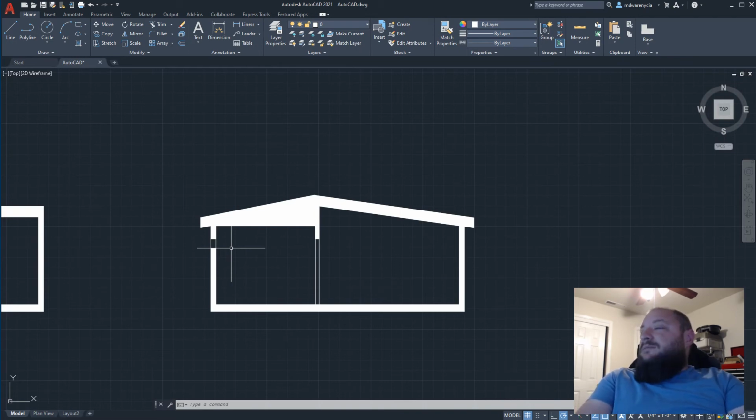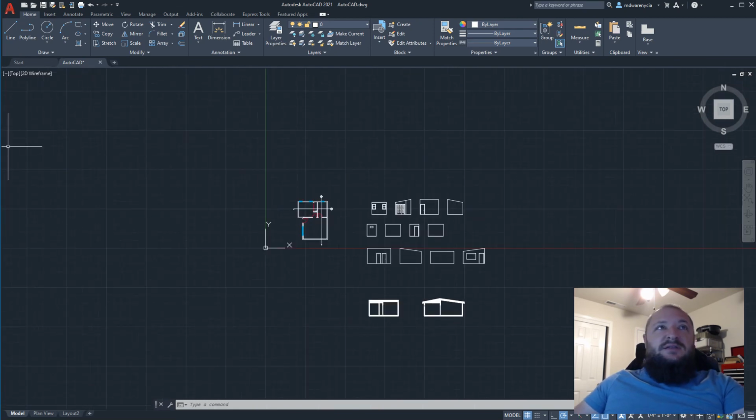So, all right, we'll come back with another video, showing you guys how to do the annotative versions of these section cuts and elevations, next.